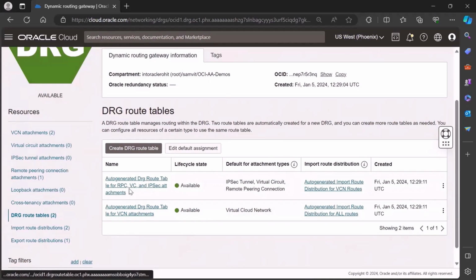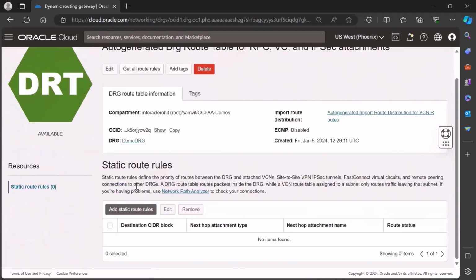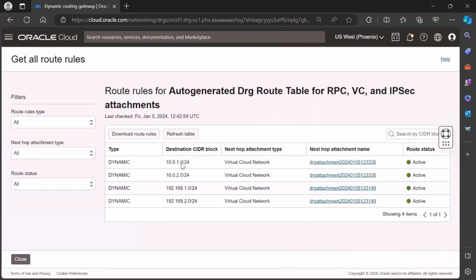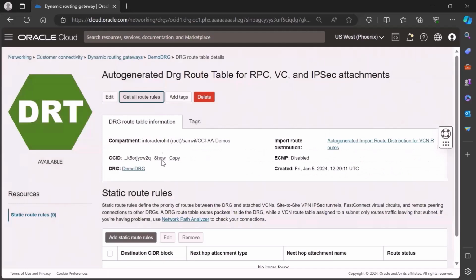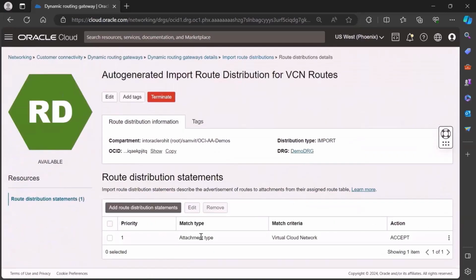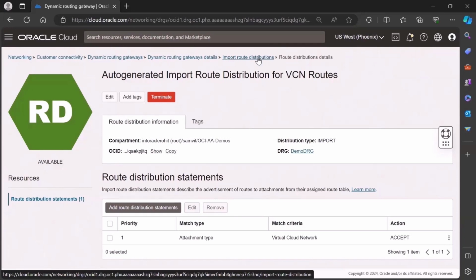Now, the interesting part here is if I go back to the demo DRG and if I click on this DRG route table for other attachments, still I don't see any static route rule. But if I click on get all route rules, even if I refresh the table, I'll be able to see only 4 and not 5 because this route table is using the import route distribution and the rule is only VCN routes. You see, the attachment type is only virtual cloud network. In our case, the attachment type was remote peering connection and hence it did not import the route.